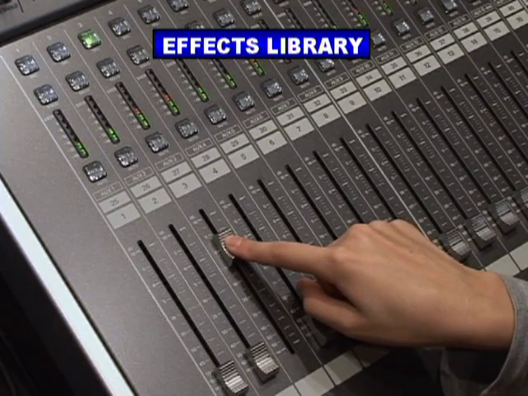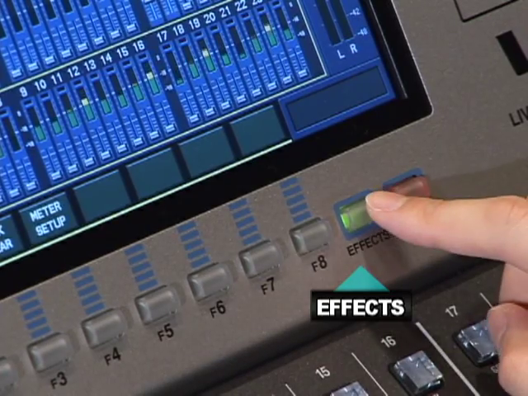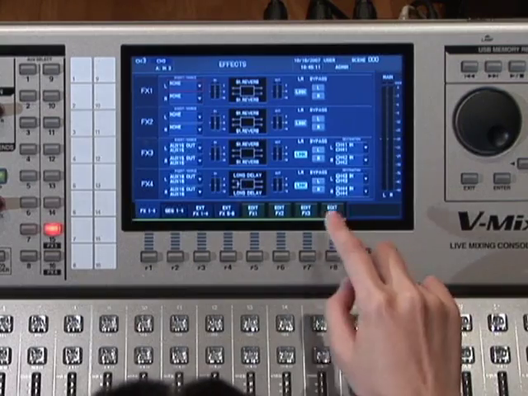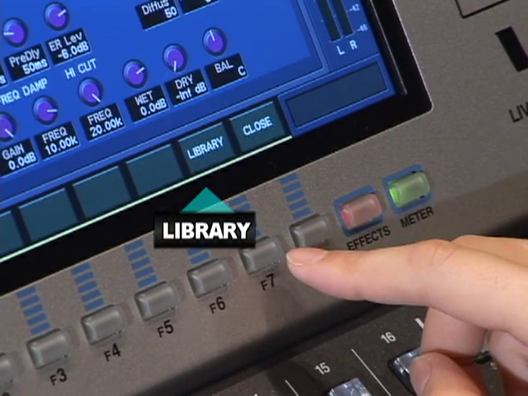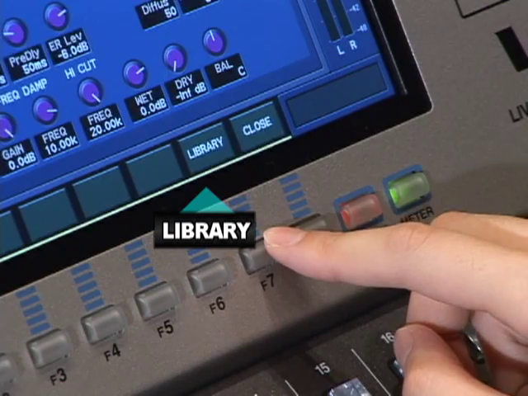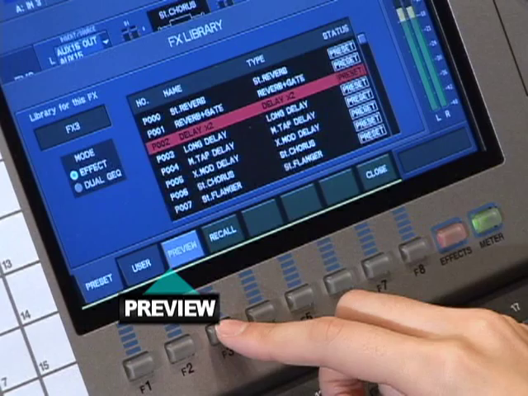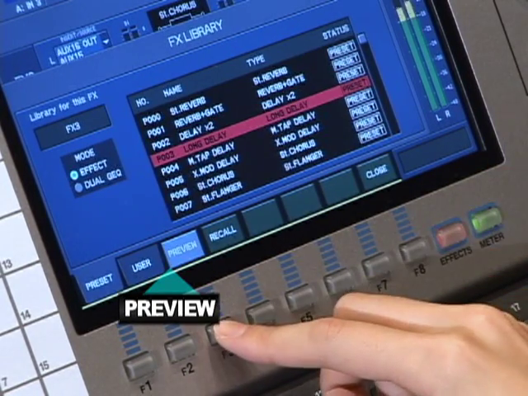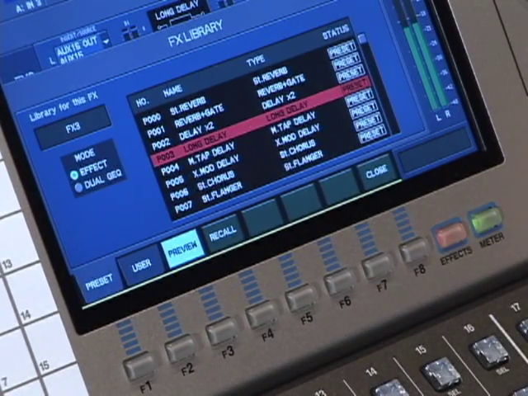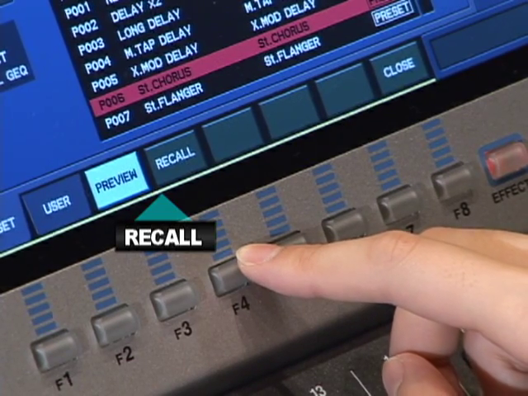The effects library has convenient presets. We'll use one for the acoustic guitar. Call up the effects screen by pressing the Effects button. Activate the Edit FX3 button. Select the Library tab to view the library menu. Select an effect you think is best and use Preview to check the sound. If you like the result, select Recall to apply the effect.